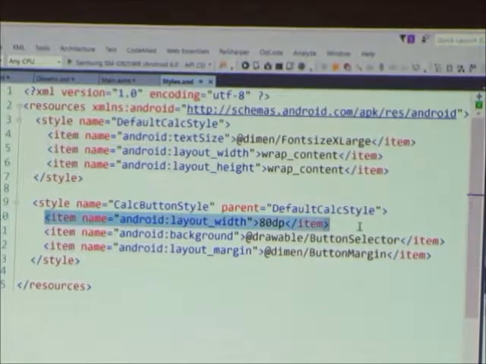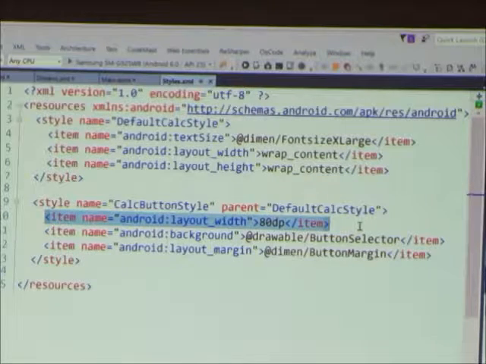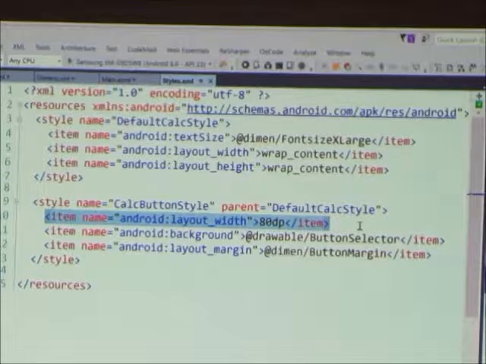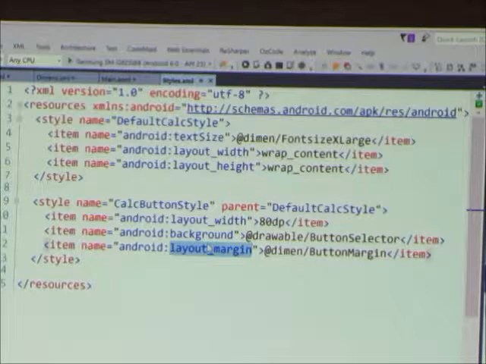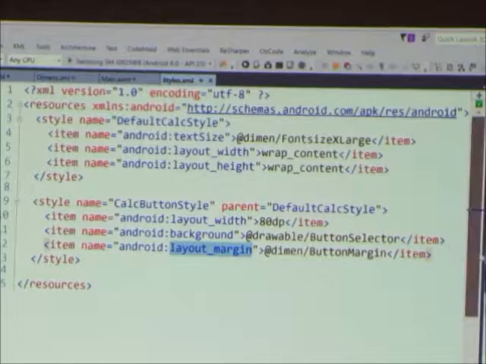So actually the width of each button in the calculator is only going to be 80 dp wide. So I'm customizing it a little bit. You can see it's already defined up here as wrap content, but I'm overriding it in the calc button style. And then I'm setting the background and a margin, essentially.